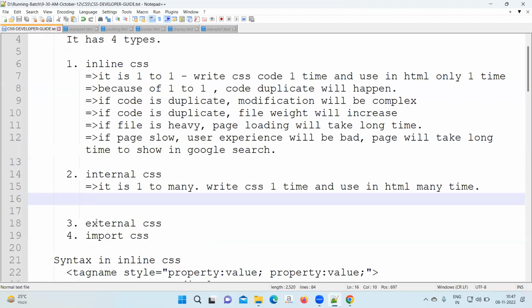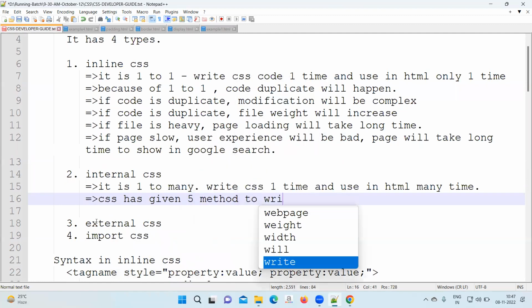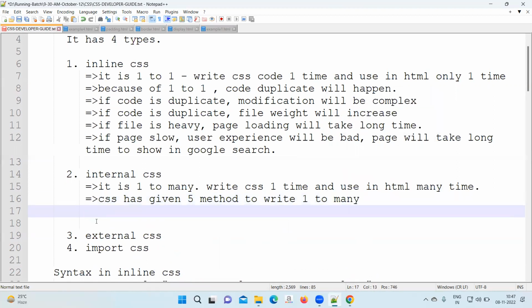So go here. Now right below, CSS has given 5 methods to write one to many.